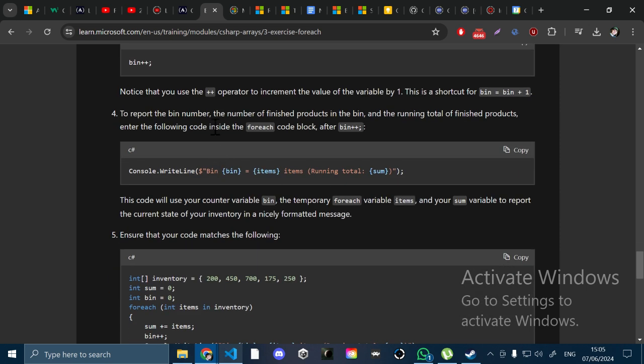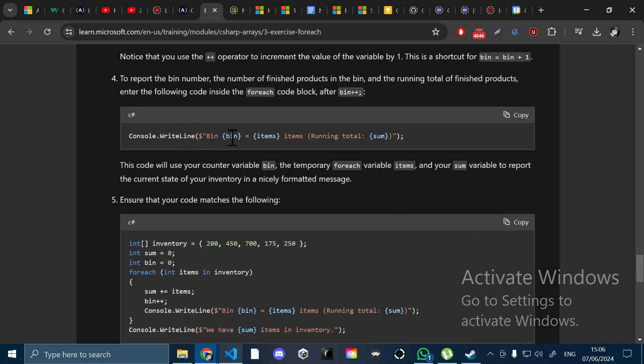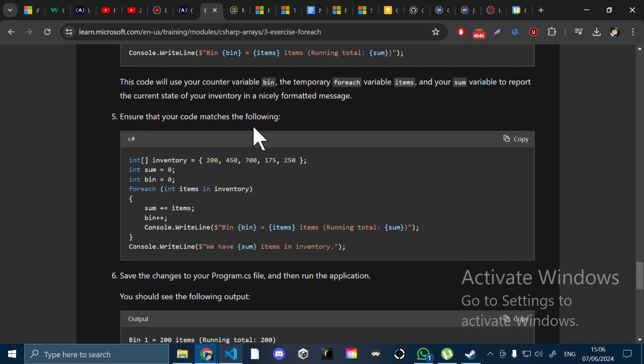So to report the bin number, the number of finished product in the bin and the running total of finished products, enter the following code instead of for each code block after bin plus plus. So here it is: Console.WriteLine bin, items, around total sum. So what you want to show is the bin number, the amount of items, and the total sum of that.